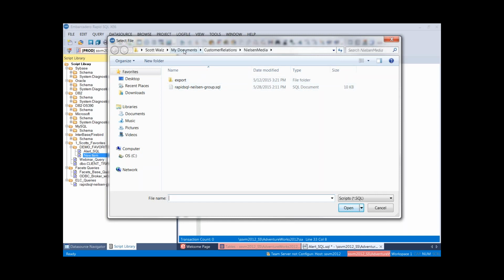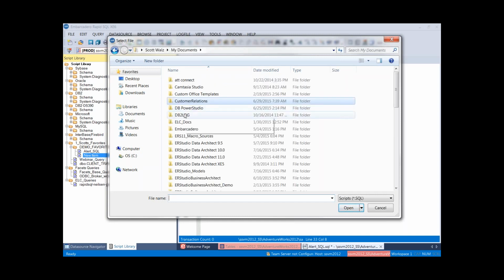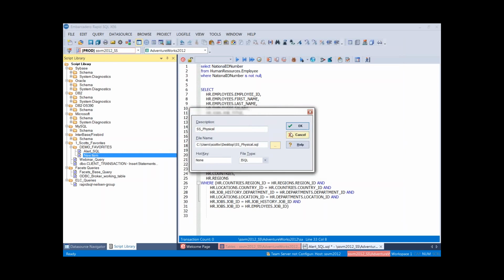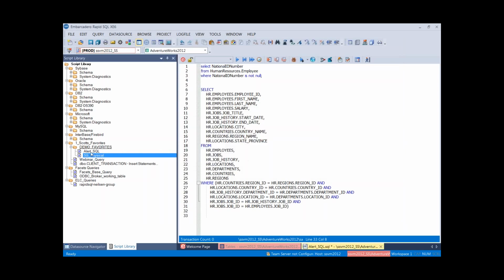So if I back up out of here and pull in another, maybe I think I have one on my desktop here. Yeah, we can look at that command there. And now any hotkeys, there's my file type, and there is my new Skill Sprint, my physical favorites. So again, that is the script library.